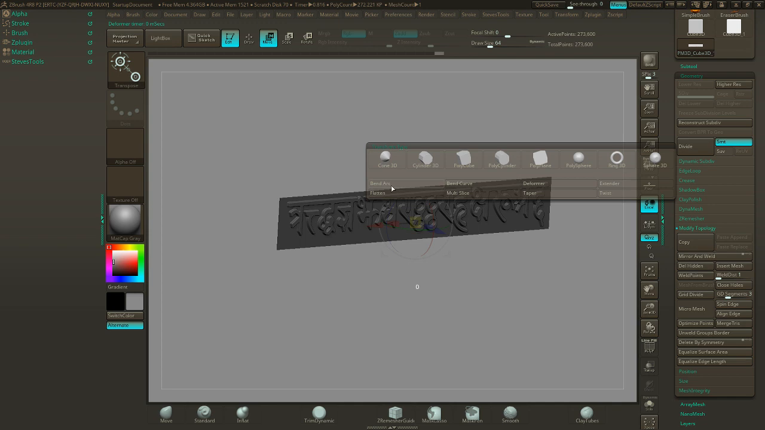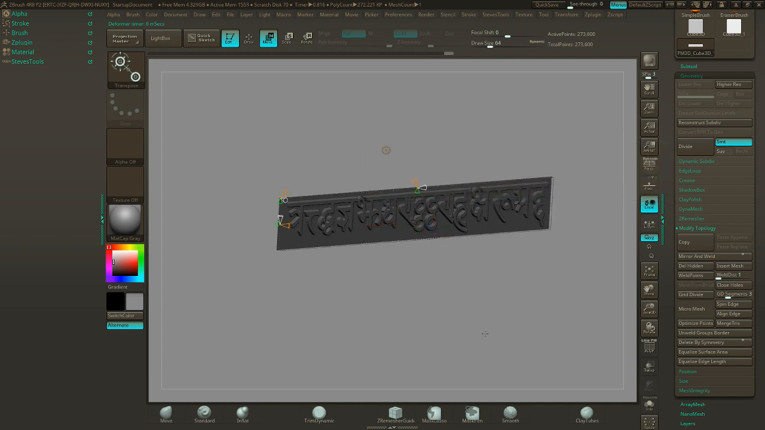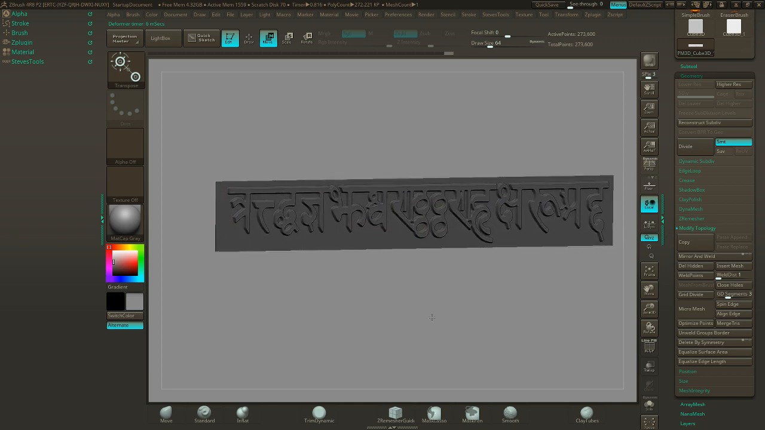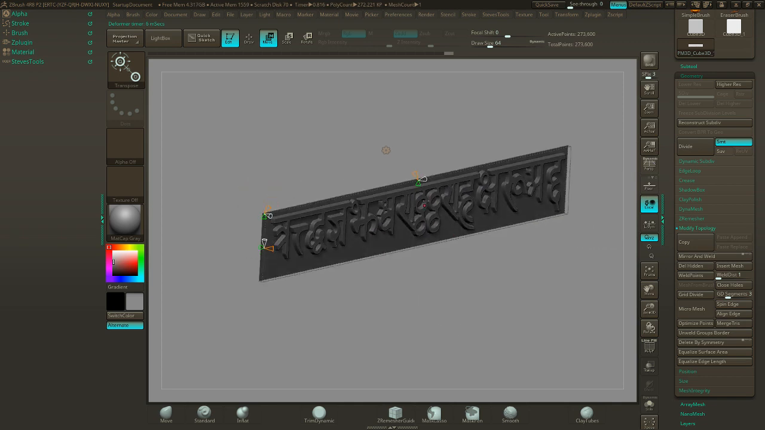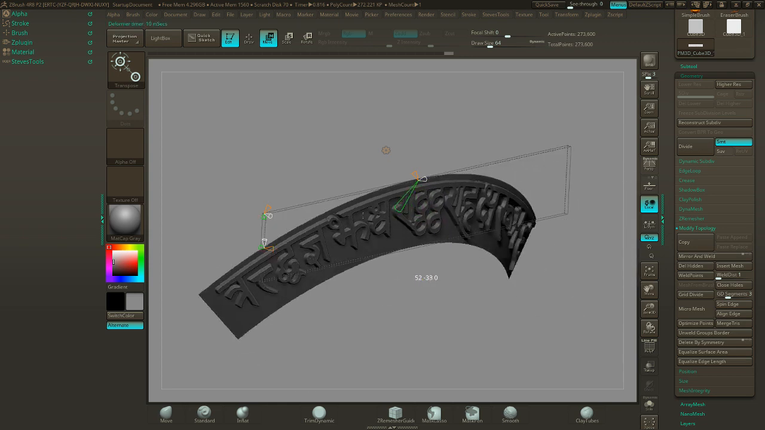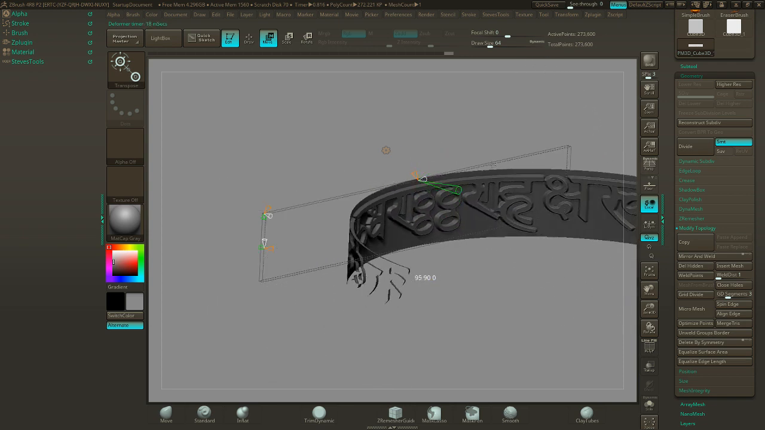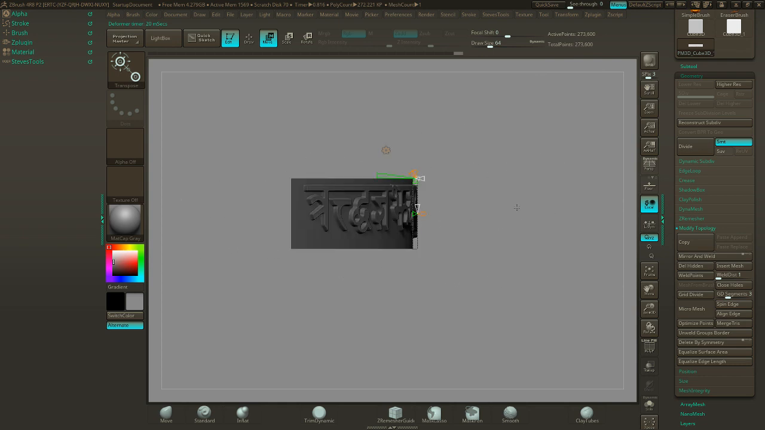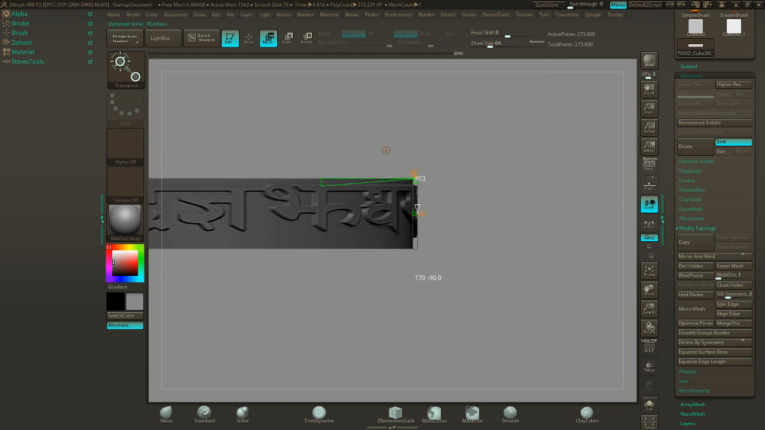So we are going to use a bend arc on this guy. This is part of the new deformation tools in ZBrush. We are going to bend this guy along this axis. You can see as I move this around, it bends. If you hold down Shift, it'll snap to a certain degree. Like if I hold down Shift here, you can see it's snapping.